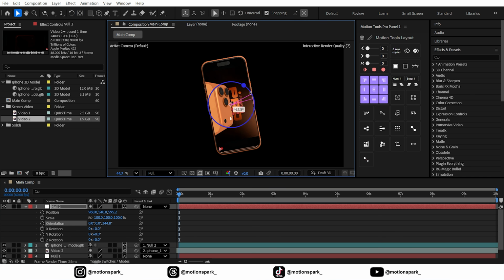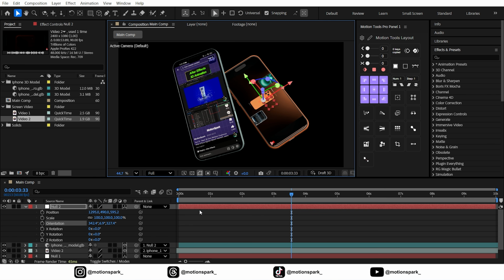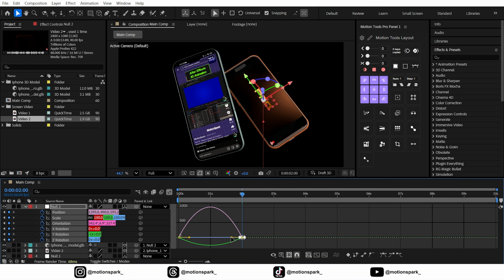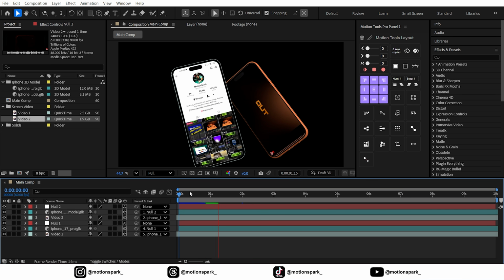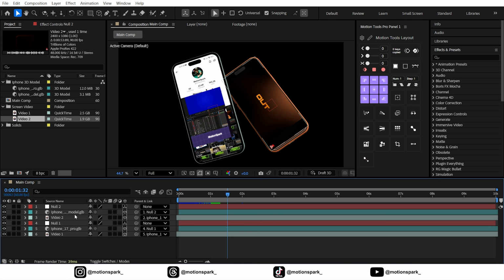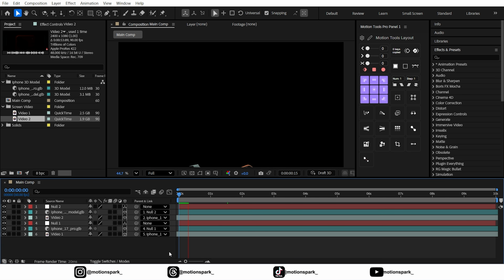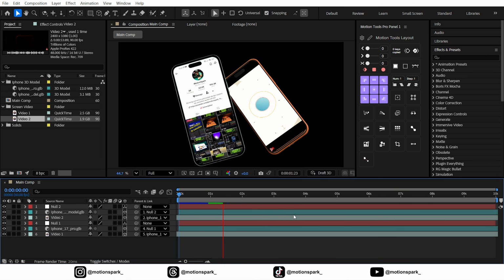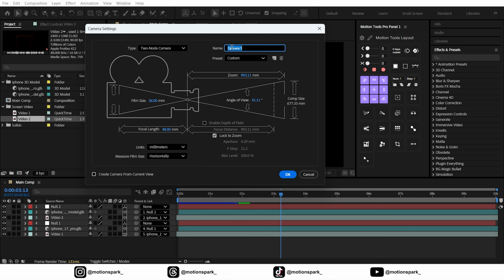Now let's open the Scale, Rotation, and Position properties and animate the iPhone model. Great! So far everything looks good. Now let's adjust the timing of the video. Perfect. Next, let's add a camera to our scene.